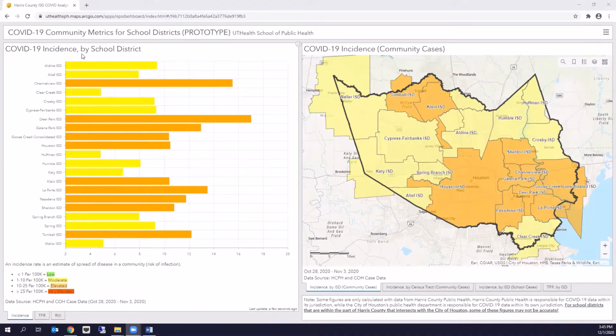On the left is a bar chart that shows COVID-19 incidents by school district for the 21 school districts in and around Harris County. On the right is a heat map of COVID-19 incidents by school district. What is incidence? Well, incidence is just an epidemiological term for new cases over a period of time. Just like some maps you might have seen display new cases over the last 7 days at the county level or at the zip code level, this dashboard displays them at the school district level.